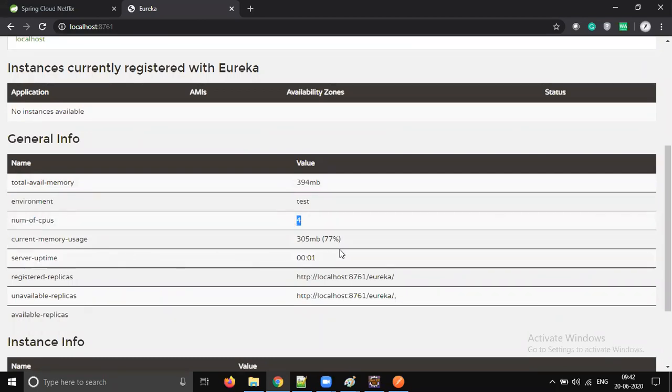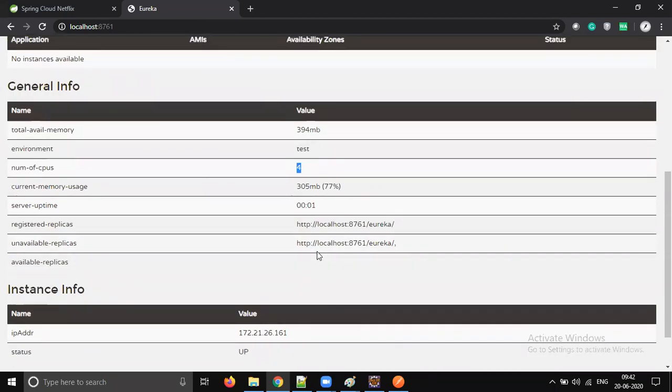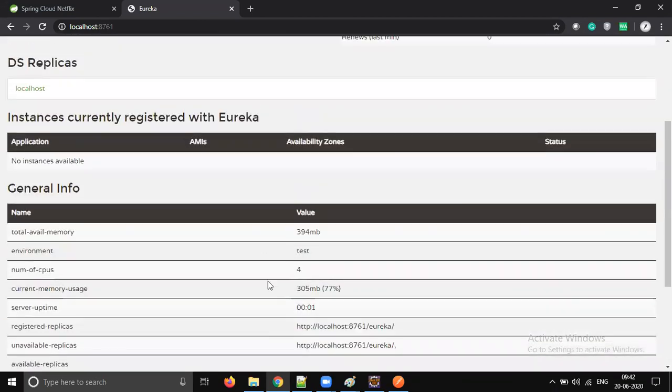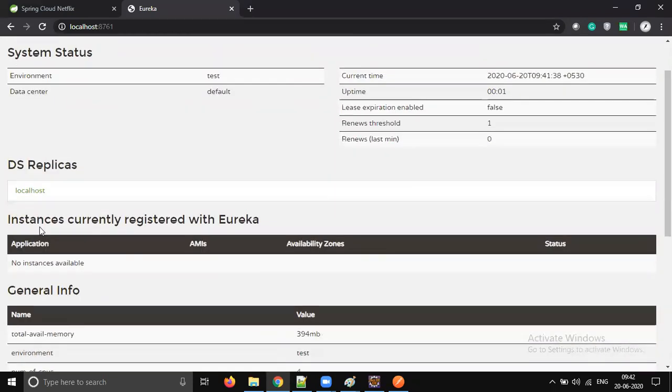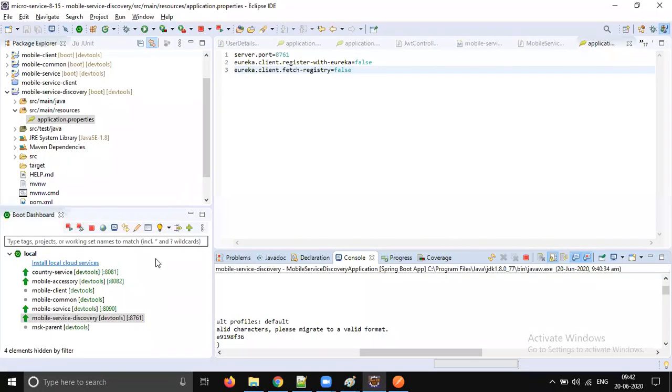And the memory usage, how much memory we use, and what is the URL of the Eureka server and its IP address, and what is the status of the Eureka server. Every piece of information is displayed here, including how many instances are registered till now. There are none. So we have to register our services here, and we should go to the client and remove that URL part.